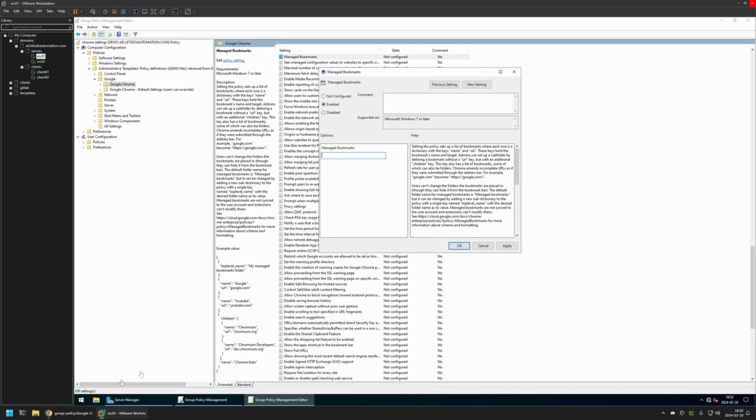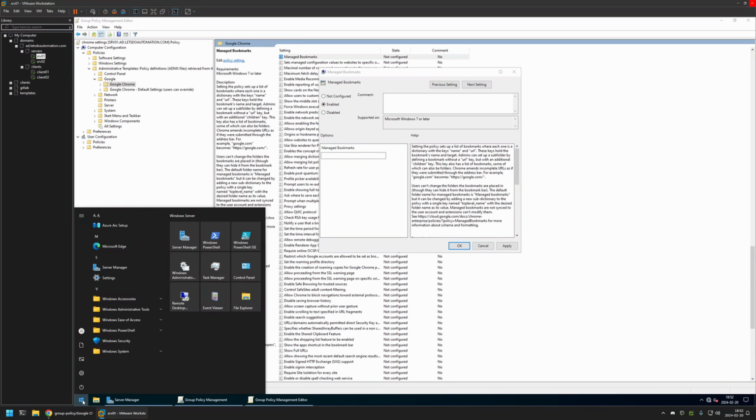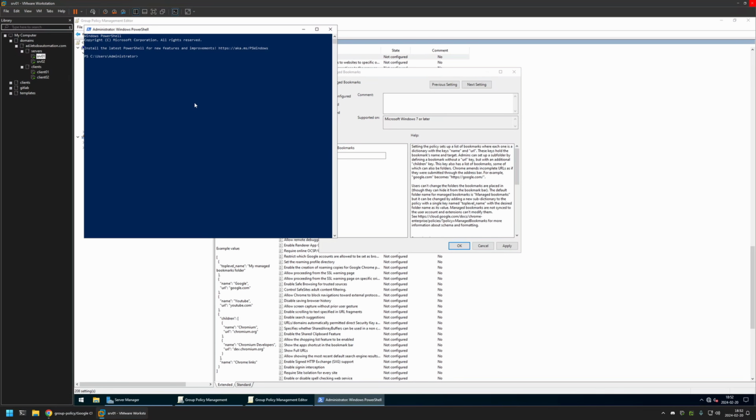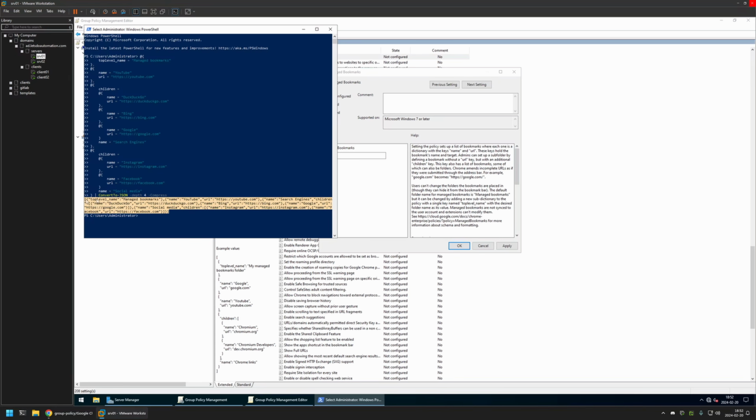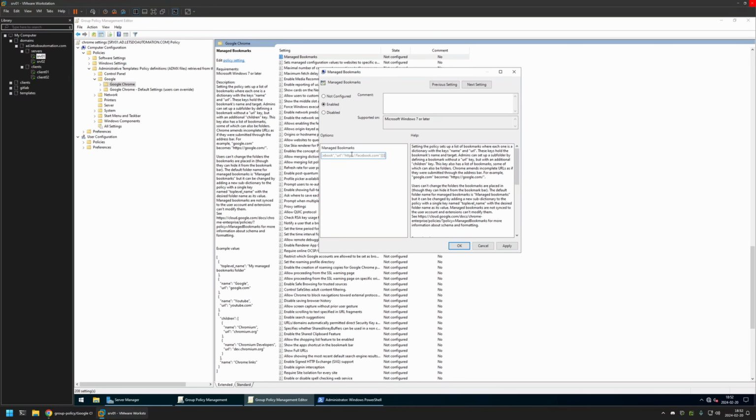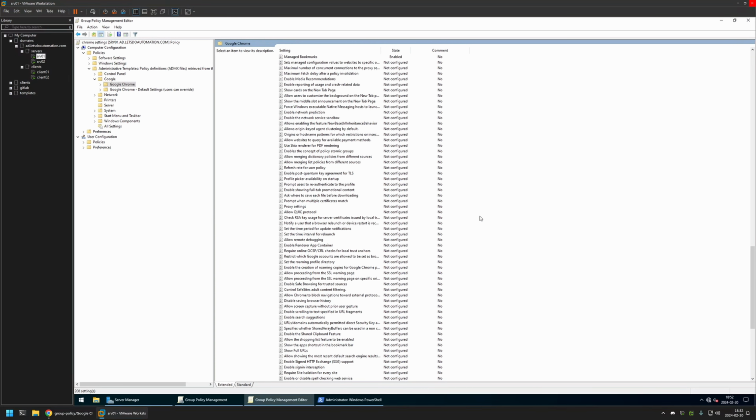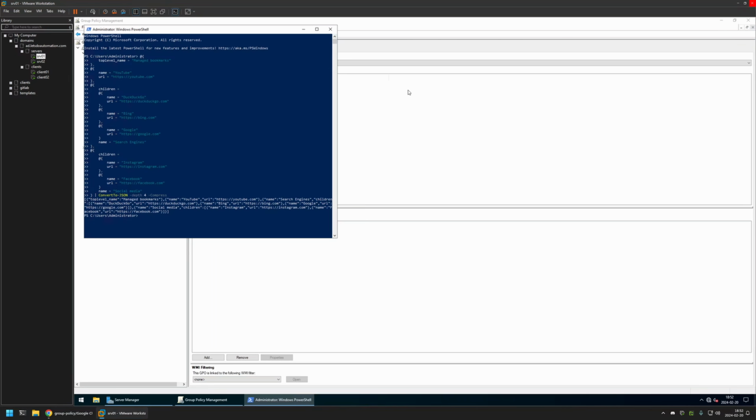Then I will go back to my server. I go to the Start menu and search for PowerShell in here. I will open it, insert the PowerShell snippet here, press Enter. And as you can see, it converted this PowerShell object into a JSON object in a single line. So I'll copy the value from here, go back to my policy, insert the value here, click Apply and OK. And that's basically it for configuring this setting. Now we can close this window.